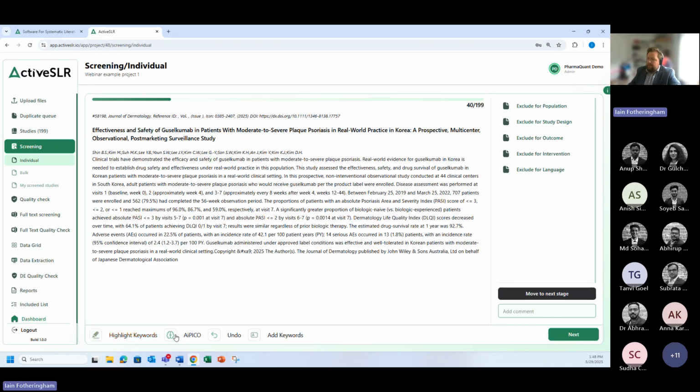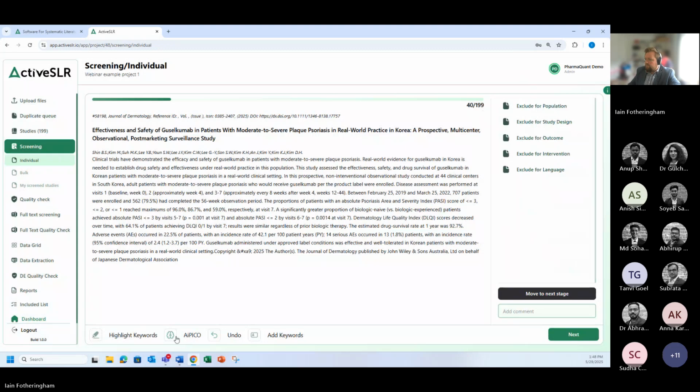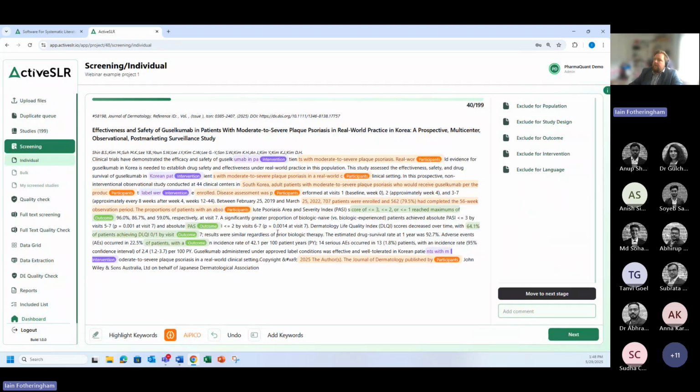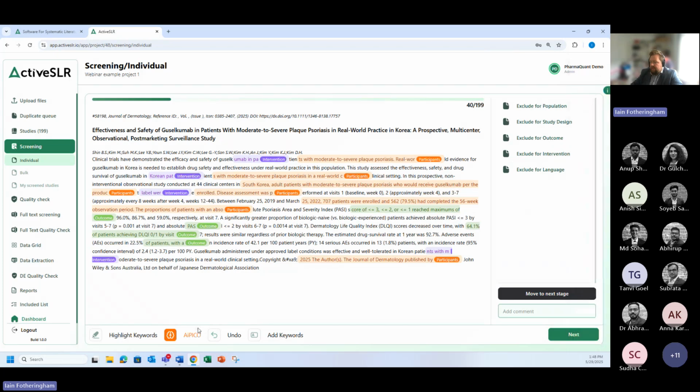The other thing we've got is AI PICO. Now, this links to your PICOS table that we have over here that was set up in the project. When you select this, this will start to auto-highlight materials based on the PICOS table that you have put together. So if I were to change this, if I was to specify that the intervention must be infliximab, it would not highlight the same level of interventions that you would see here.